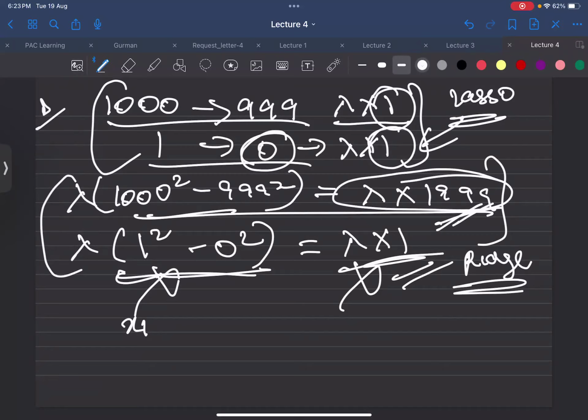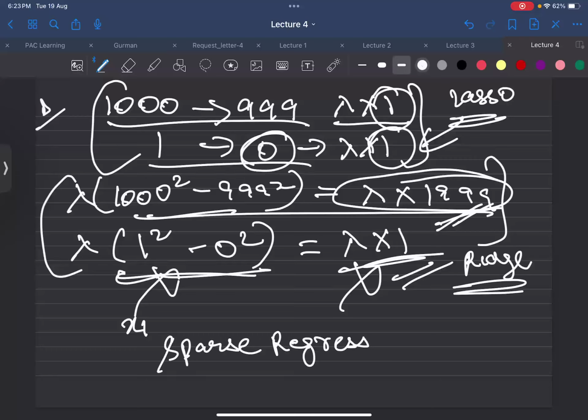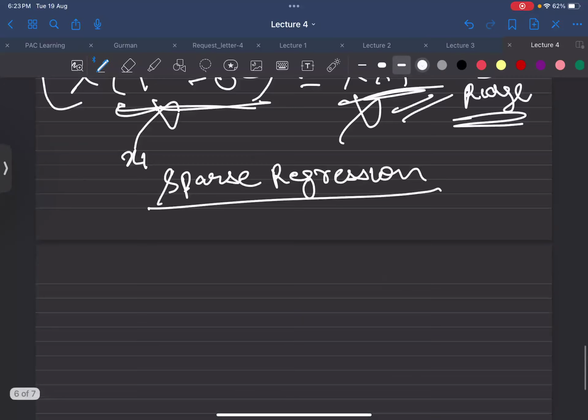So this is just to say that lasso is more likely to drive coefficients to zero. And that's why we also call it sparse regression. Calling it sparse regression means we are basically converting these features to zero, so we have less memory.